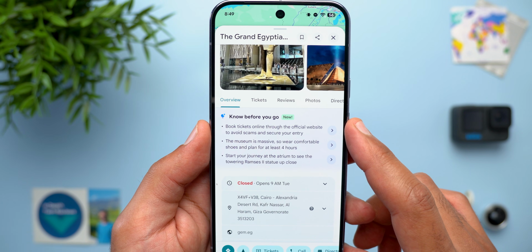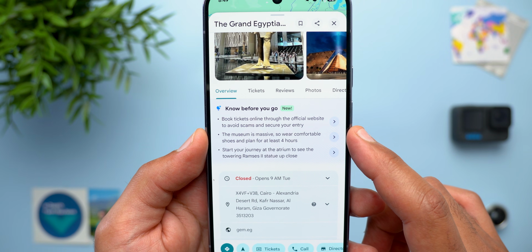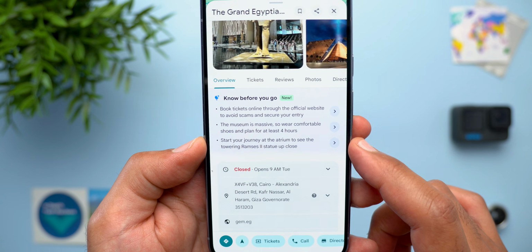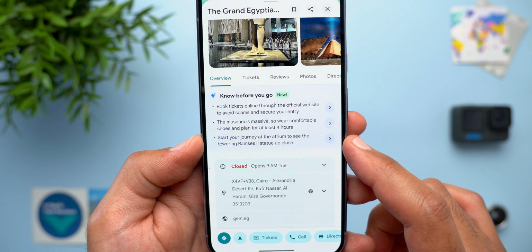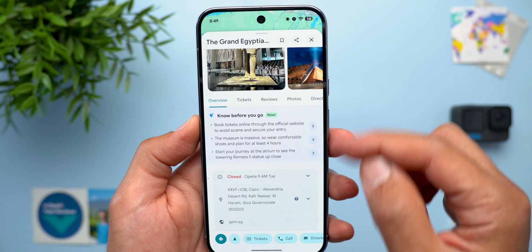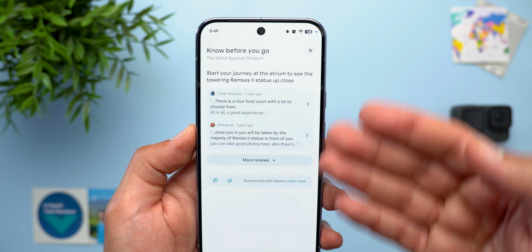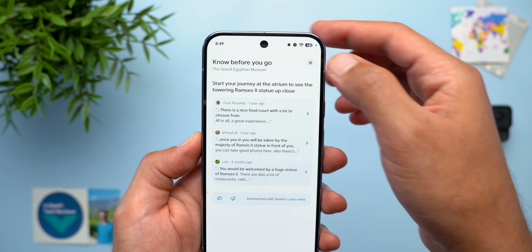Book tickets online through the official website to avoid scams and secure your entry. The museum is massive, so wear comfortable shoes and plan for at least 4 hours, and start your journey at the atrium to see the towering Ramses II statue up close. And if you want to know more about any of these items, when you tap on it, it reveals the reviews it generated this information from, so you can read the whole thing if you want.